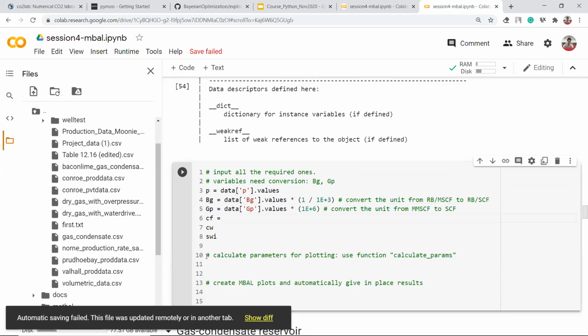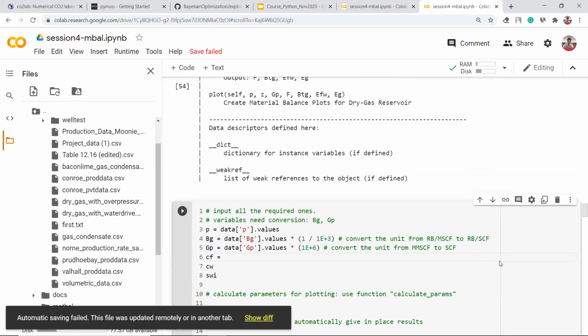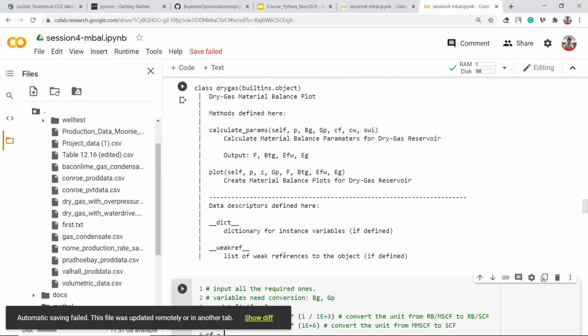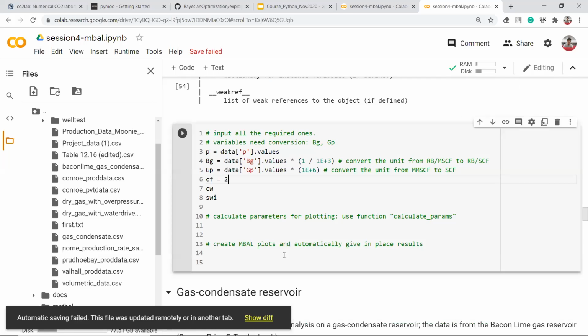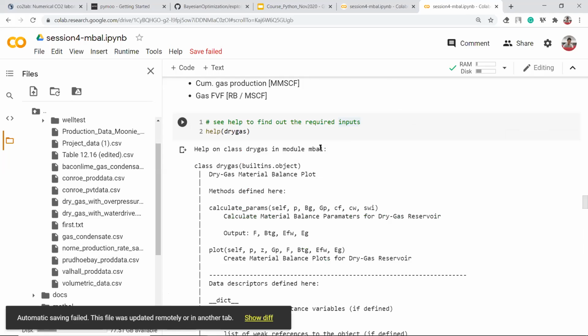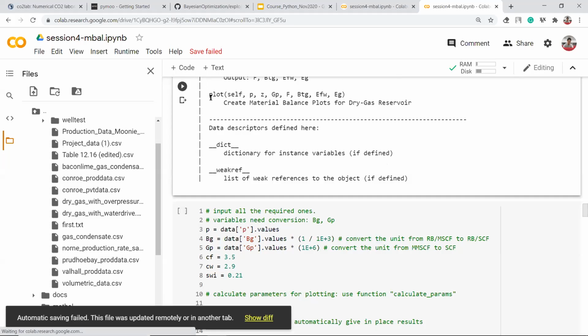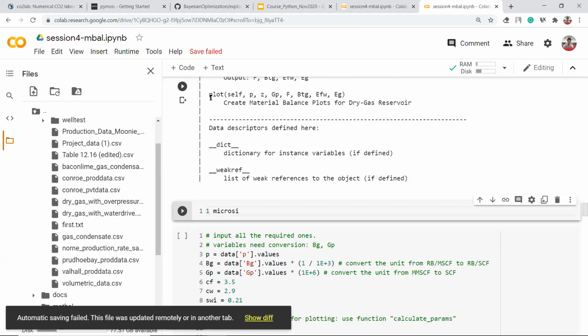And then we have the CF. CF is the formation compressibility. Here it is 3.5, the water compressibility is 2.9, and the initial water saturation is 0.21. And here you see the unit is microsip. Microsip is 10 to the power of minus 6, so it's the order of 6. So 1 microsip.